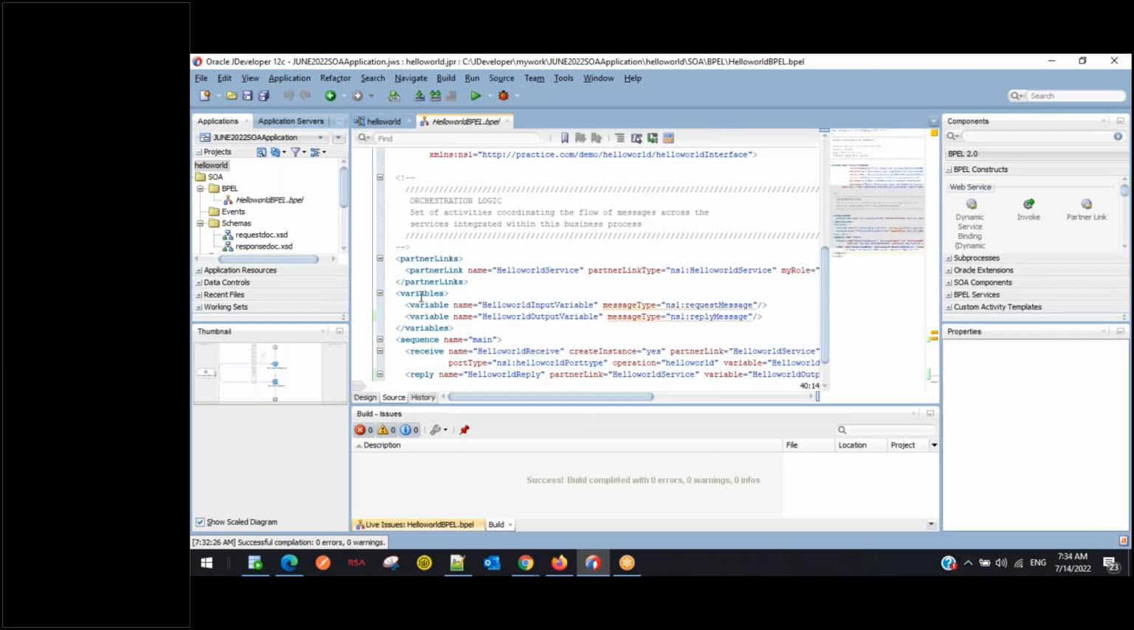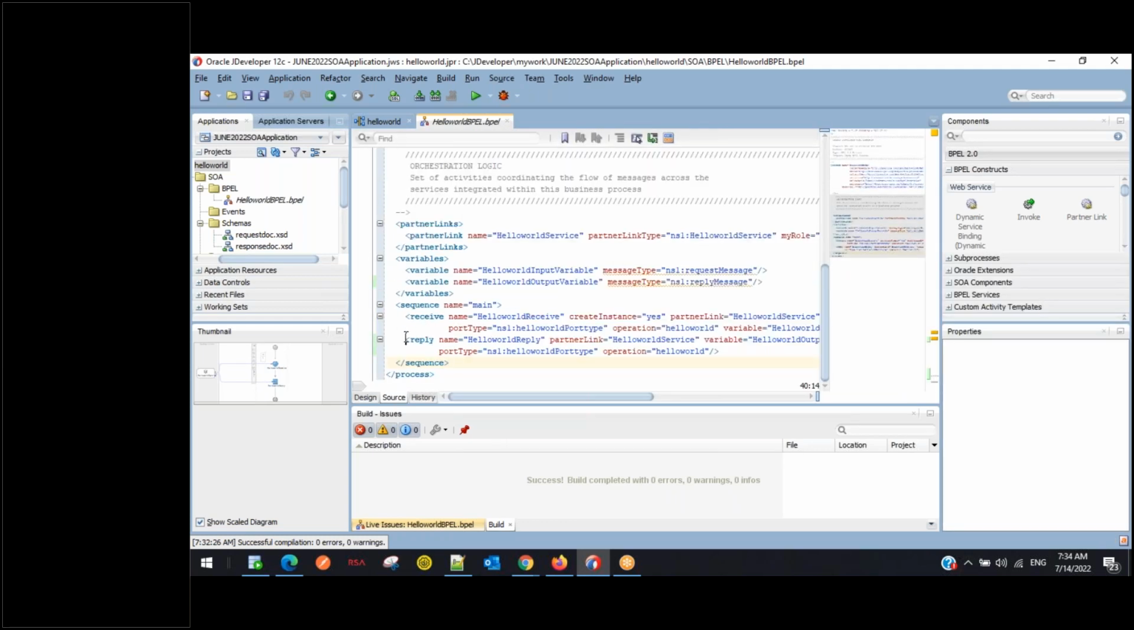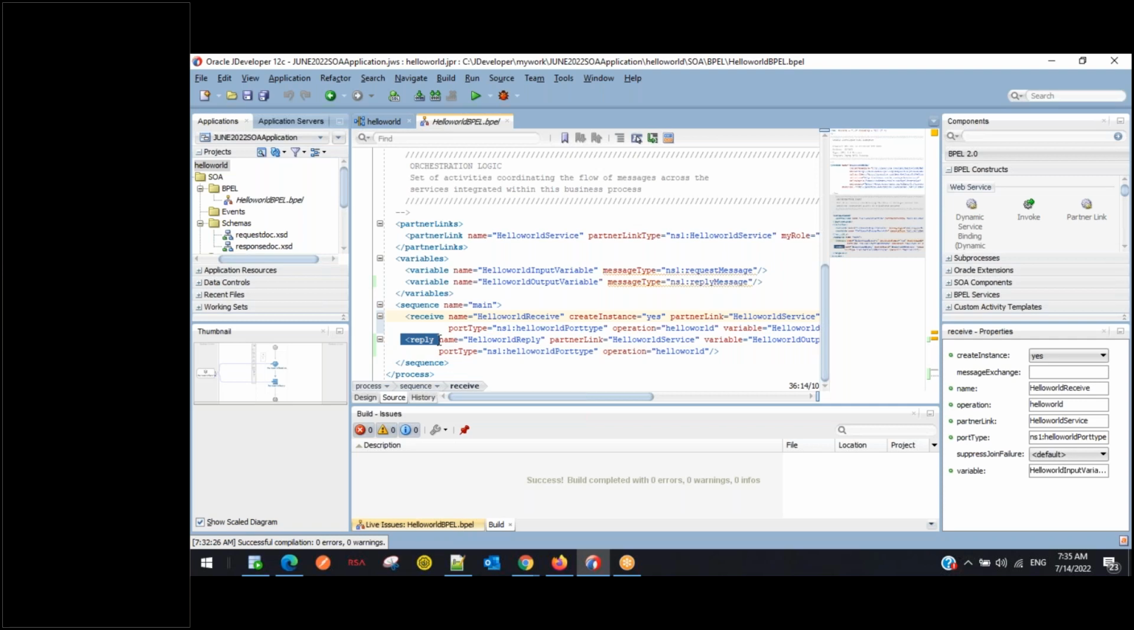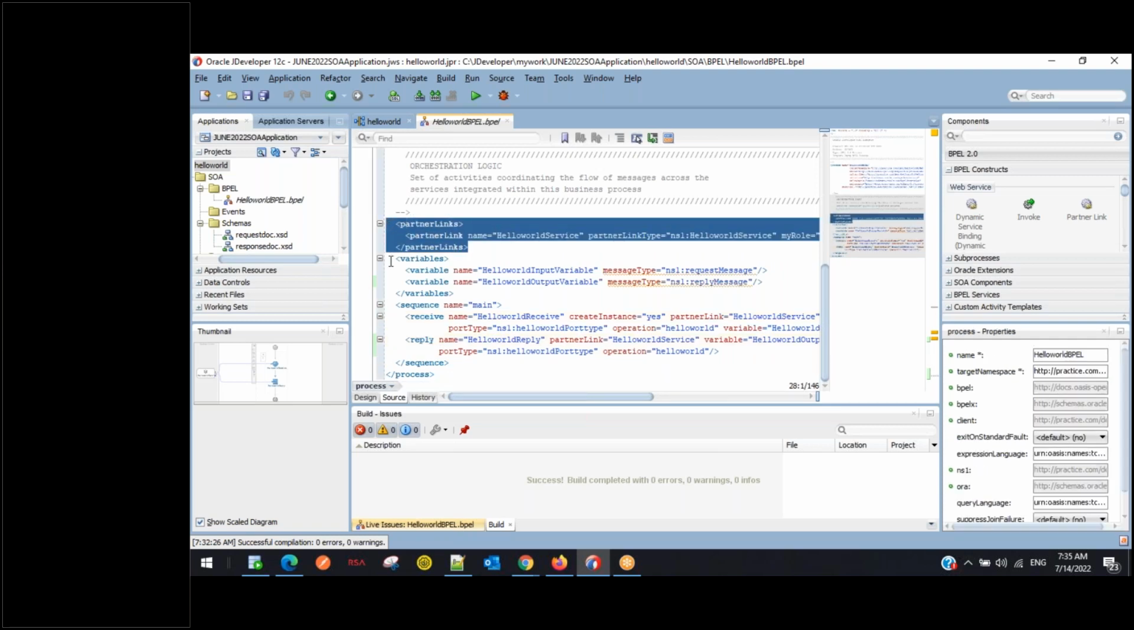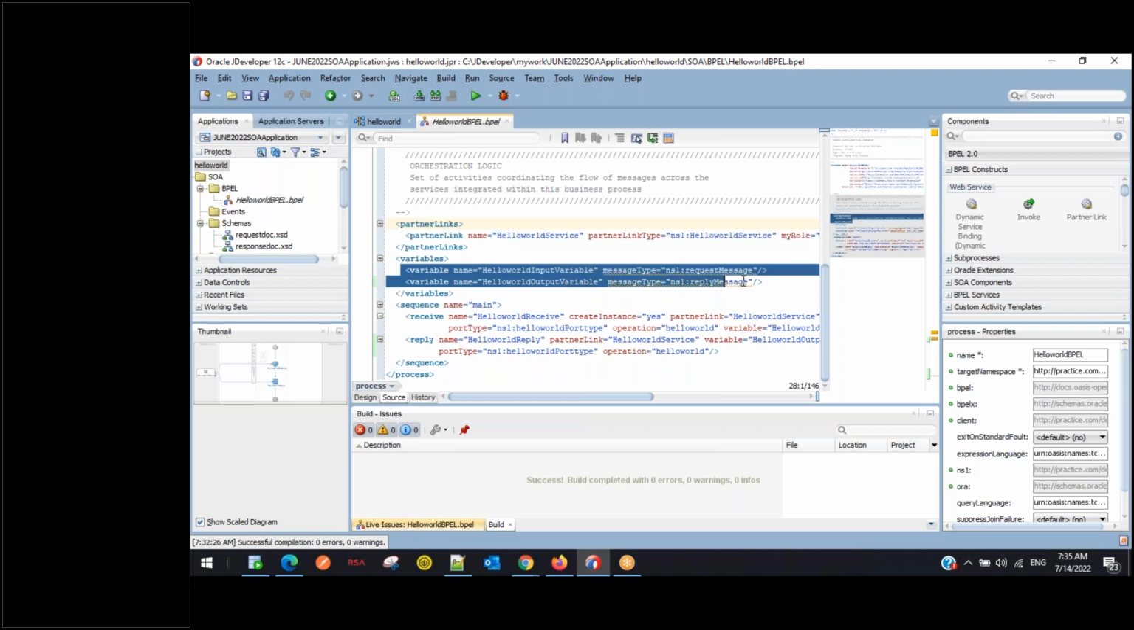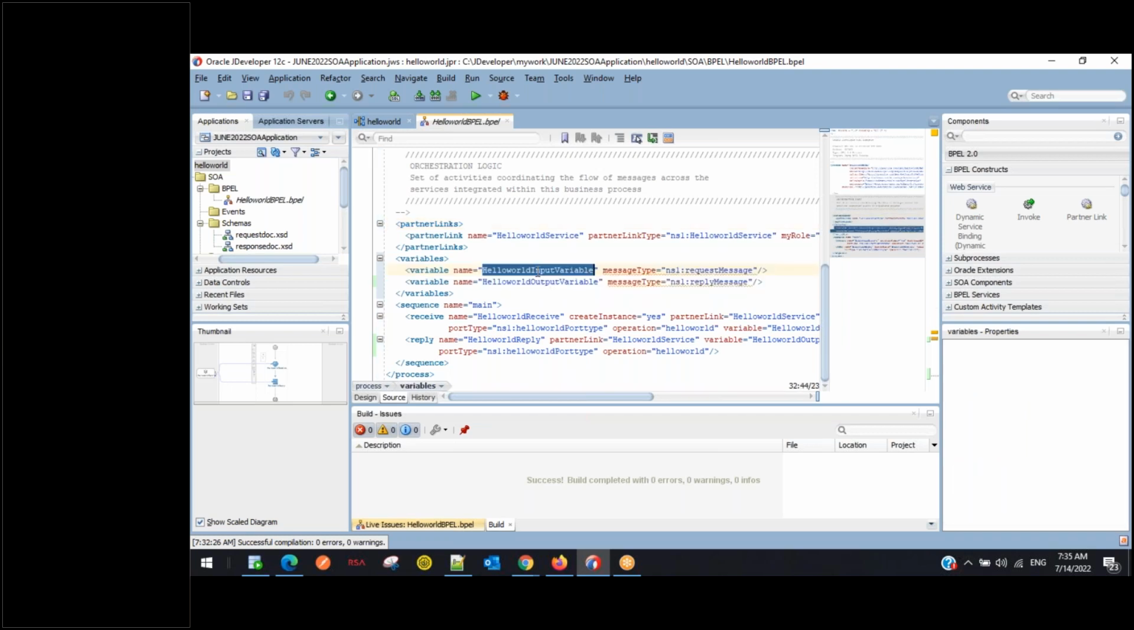If you go to the source view, you can see the reply activity configuration. Earlier we configured the receive activity, and now we configured the reply activity. And this is the partner link configuration. We created two variables in total: Hello World input variable and Hello World output variable.